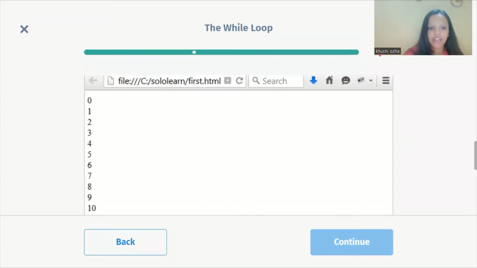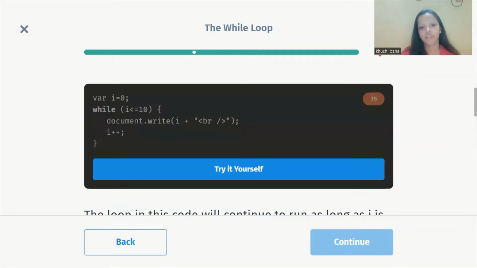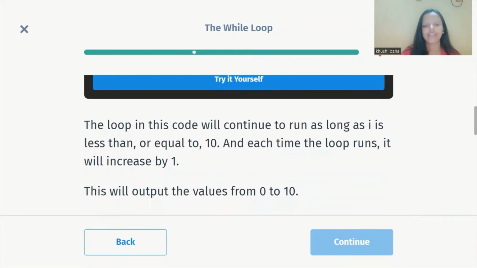So here we have it again. Now be careful when writing conditions. If a condition is always true, then the loop will run forever and that will lead to a breakdown. Now if I have, let's say, a very big number here in place of this 10, if I put some 1 lakh, 1 crore or something like that, then this thing is just going to go on and on, and it's just going to make things complicated.